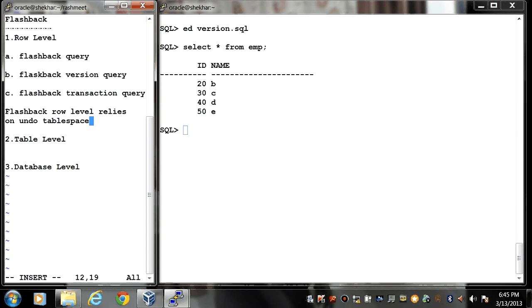Welcome back. Now we are going to see another feature of flashback row level, that is flashback version query. If you want to find out all the changes on a particular row, then you can use flashback version query. The output of a flashback version query is unlike the output of your typical select statement.